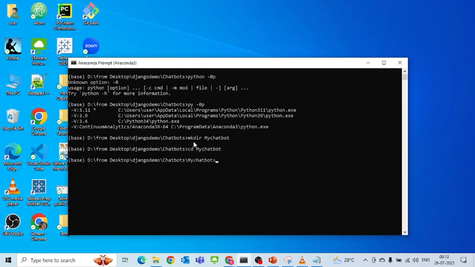Now here, after going into the folder, we will have to create a virtual environment. For that, I'll write python -m venv and whatever name I want to give to the environment. So I'll write mychatbotenv, and give it some time for the environment to be created.